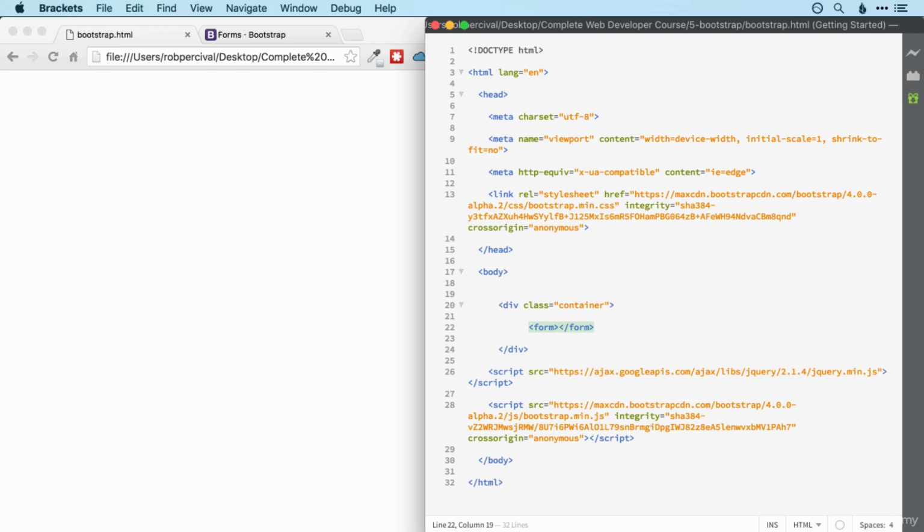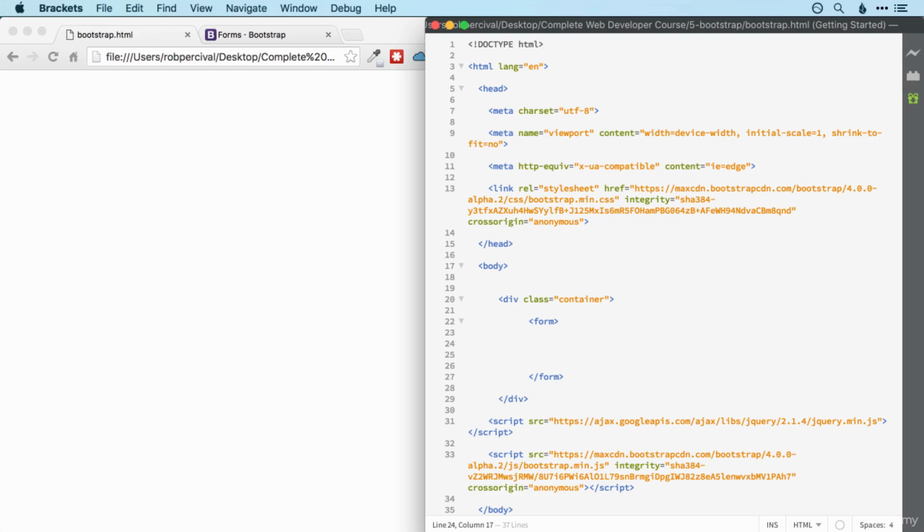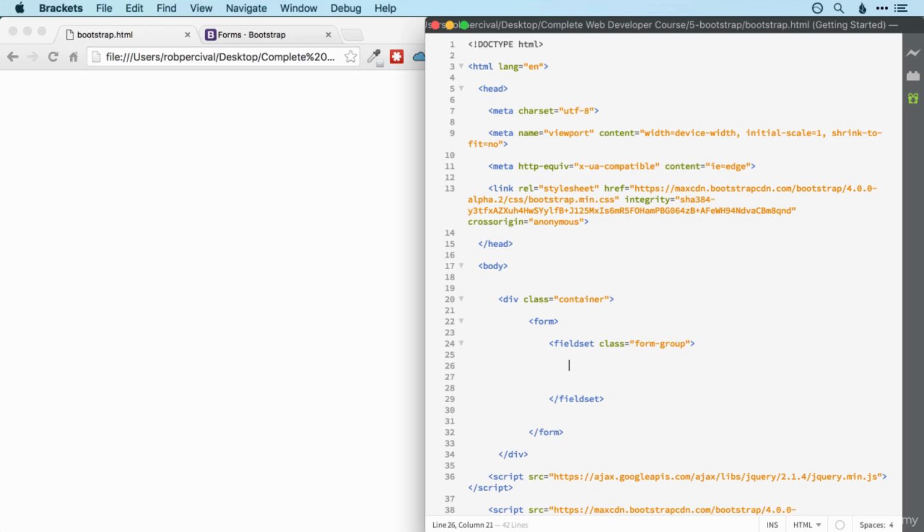Then we create our form. No special classes there. Tricky getting my tabs to line up, that'll do. Then we create a field set with a class of form-group. So that's important class number 1. And then I'm going to create a label for my email address. I'll just call it email address. And I need to specify that this is for the input that I'm just about to create, which will have an ID of email.